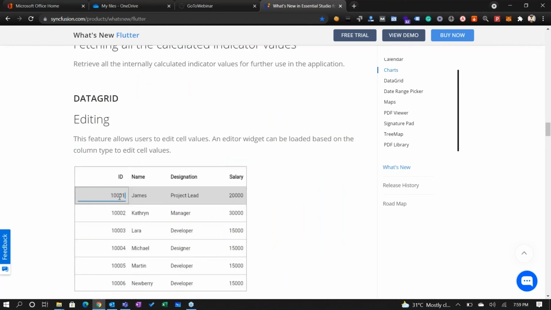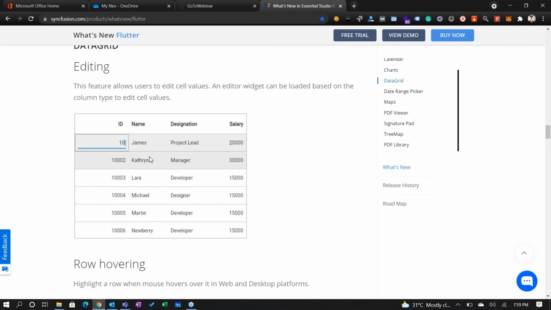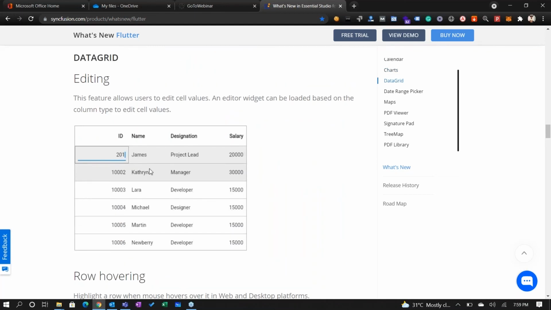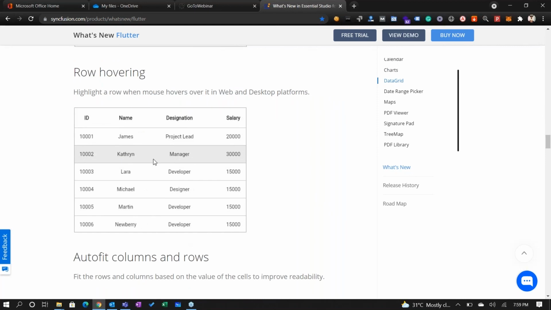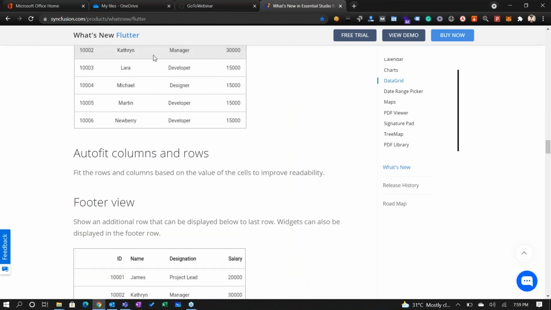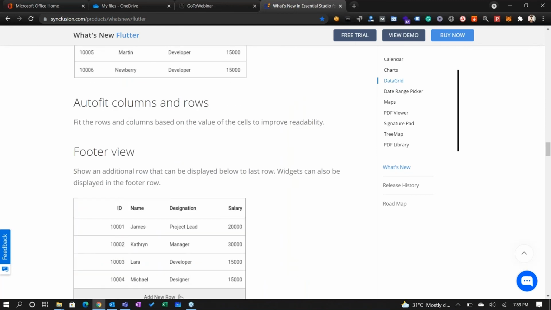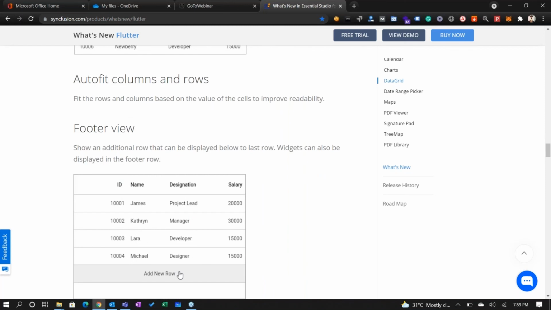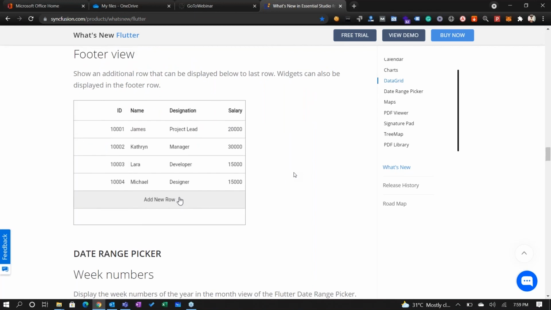And in data grid, we have an editing feature, and you also have row hovering. So row hovering will be useful in web and desktop platforms. And you have auto fit columns and rows. So since you are creating an application in Flutter, it should be applicable in all the platforms like web and desktop, right? So even if you create something in Android, the auto fit columns and rows will always take the available space in web and desktop applications. And you also have a footer view.